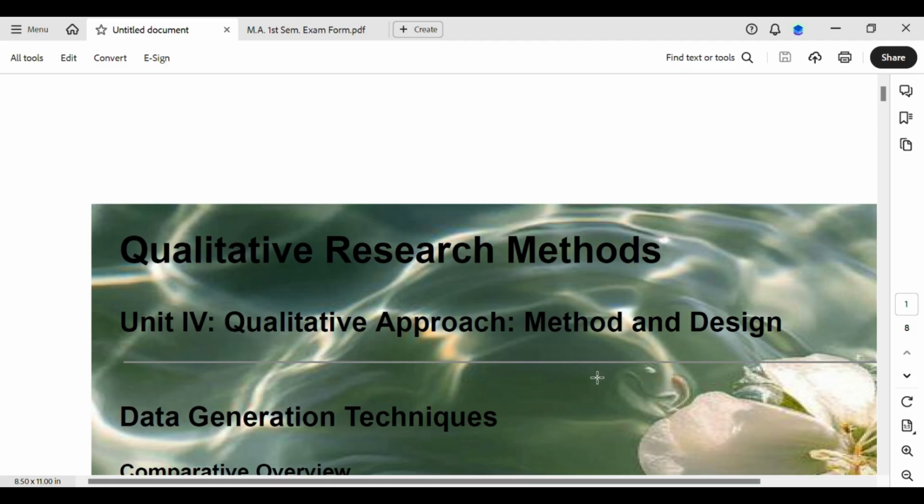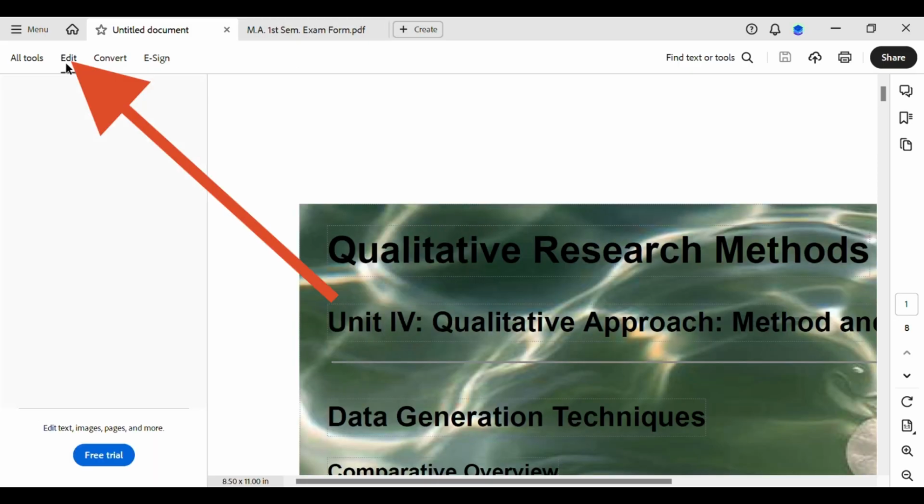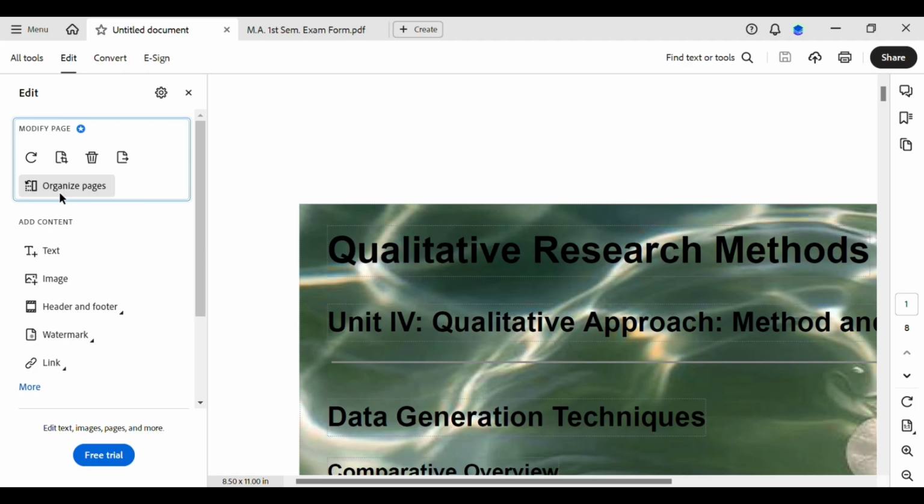Got that? Great. Now we need to find the tool which is called organize pages. For that, simply tap on this edit right over here. There you can see an option for organize pages. Tap on it. And this is a pro feature, so I may not be able to show you the rest of the process.